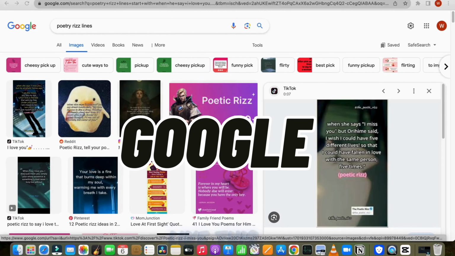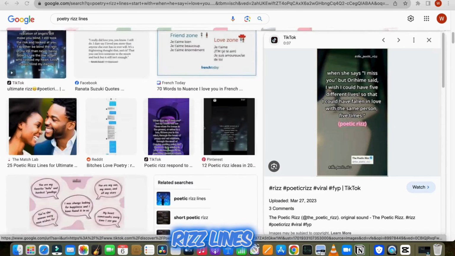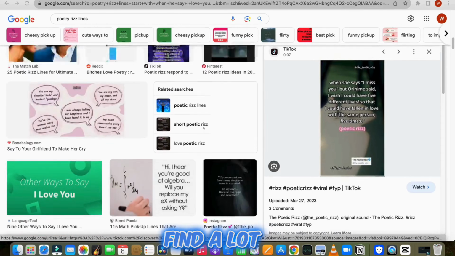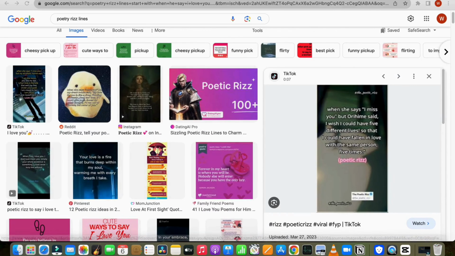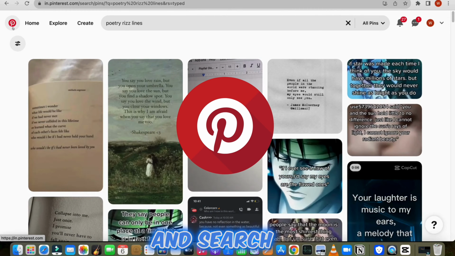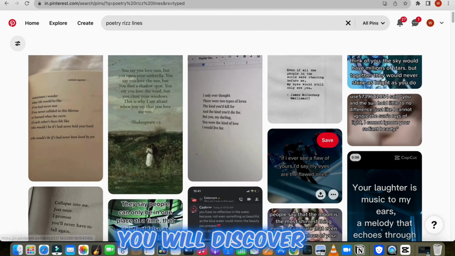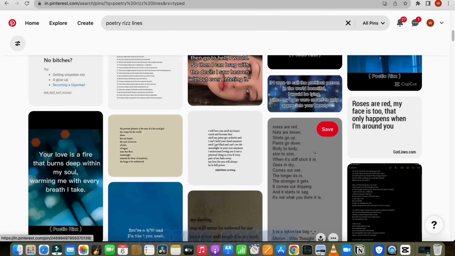For this, you can start with searching on Google for poetry riz lines. Here, you will find a lot of related content. Alternatively, you can open Pinterest and search for the same thing. You will discover lots of unique and amazing poetry lines.